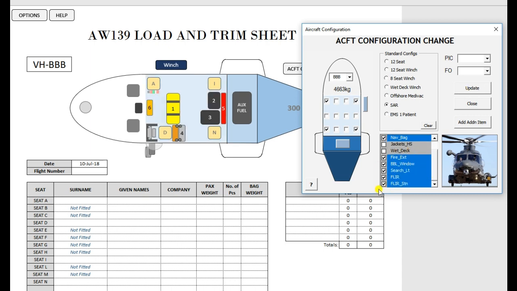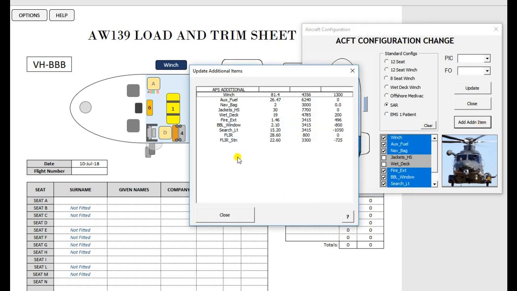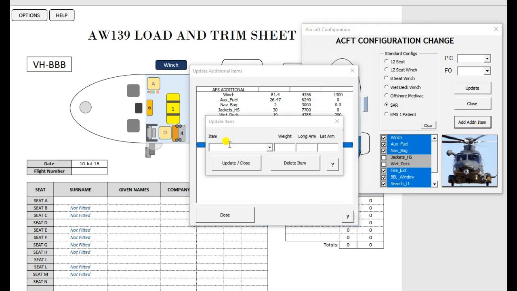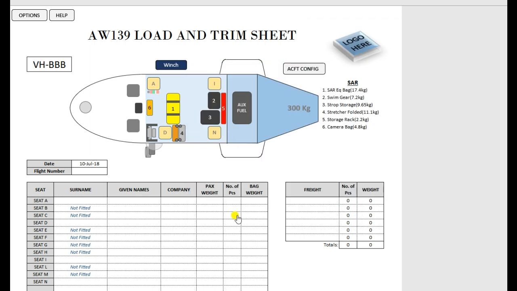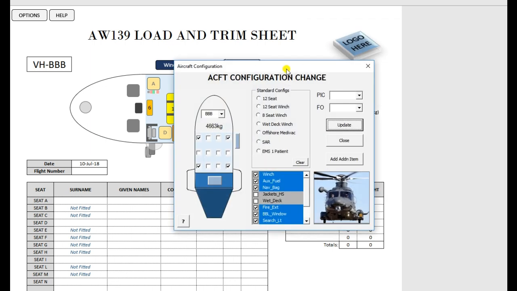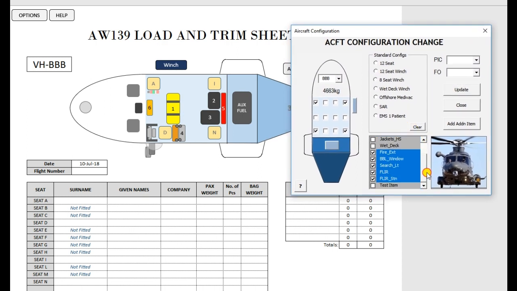If you wanted to add an additional item to this list box, you can simply select the additional items button, double click on the next available line, and enter the item. So that's 10 kilos, has a longitudinal arm of 5,000 and a lateral arm of 200. Update, you can see that's now entered in the list. Next time you open this user form, it'll be in the list.